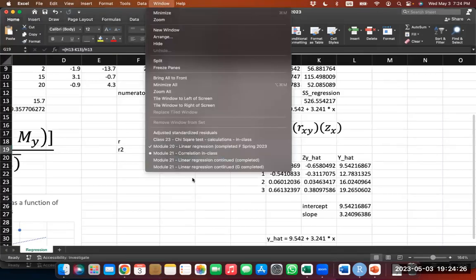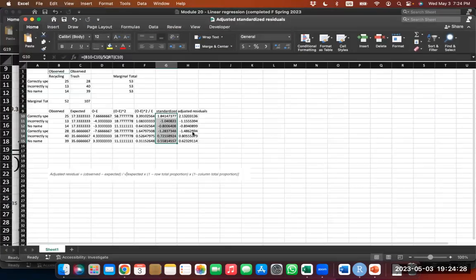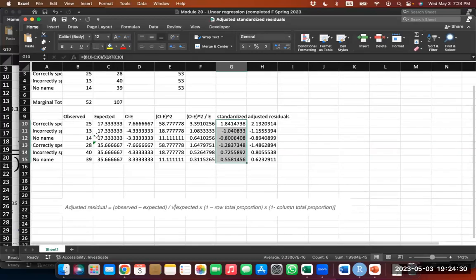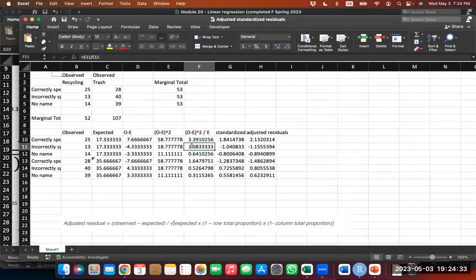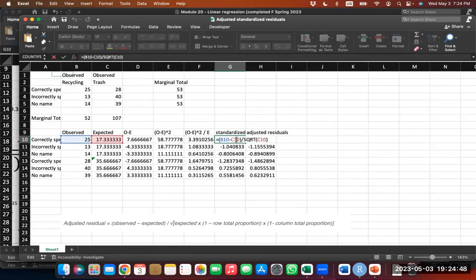And on your canvas, you have an Excel spreadsheet showing you exactly how to do that. So that's the example of observed recycled minus trash. So here's observed minus expected squared. This is observed minus expected squared divided by the expected. That allows you to calculate the chi-squared. So the standardized residuals are calculated as observed minus expected divided by the square root of the expected. That gets you to the standardized residuals.